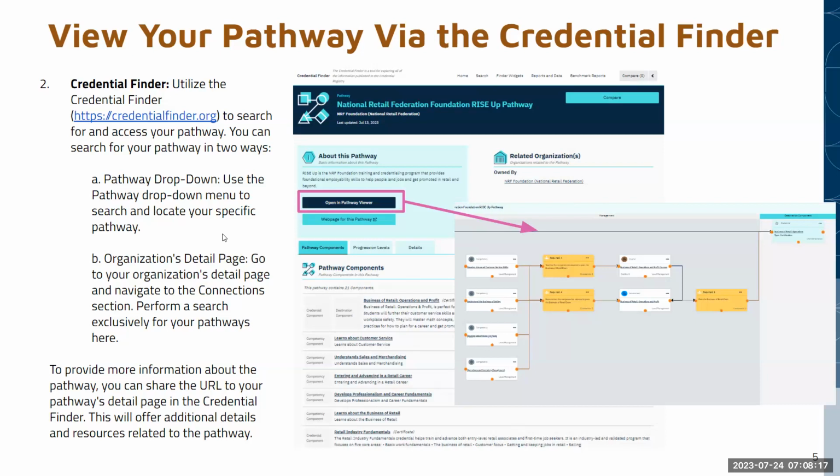The other way you could do it is to go to your organization's detail page in the Credential Finder, where you will see a summary of all the data you have published, and you can perform a search exclusively for your pathways. So either way, you can end up in the pathway search. You can find your pathway, and you can share the URL to it. Also, you will see that share link will be available in the header of the view of that pathway when you click open in a pathway viewer.